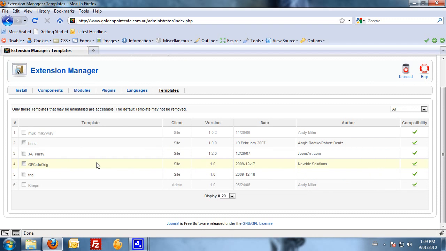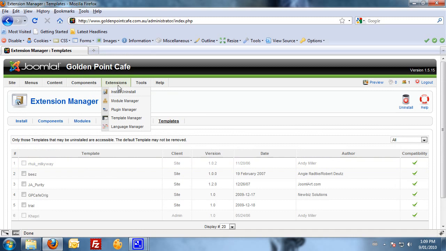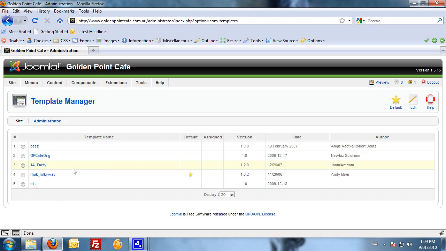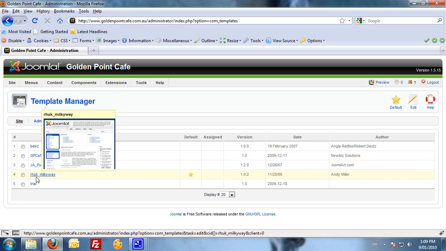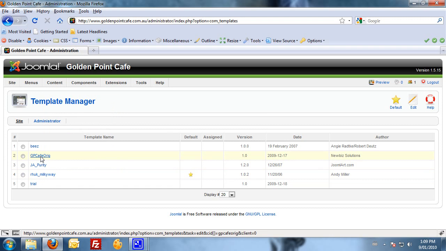So what I'm now going to do is go to extensions and template manager, and you can see that the default is on the Milky Way template, which is the one that gets installed automatically. Alright, now what I want to do is change the default template to the GP Cafe Orig template, and you can see it gives me a little thumbnail. Alright, that's the one I created in Artisteer. So I'll click on that and then click on default. Alright, you'll now see the little star has defaulted to GP Cafe Orig.